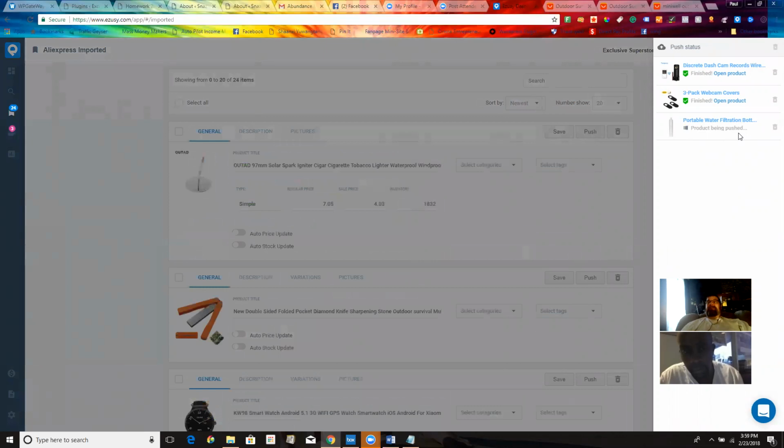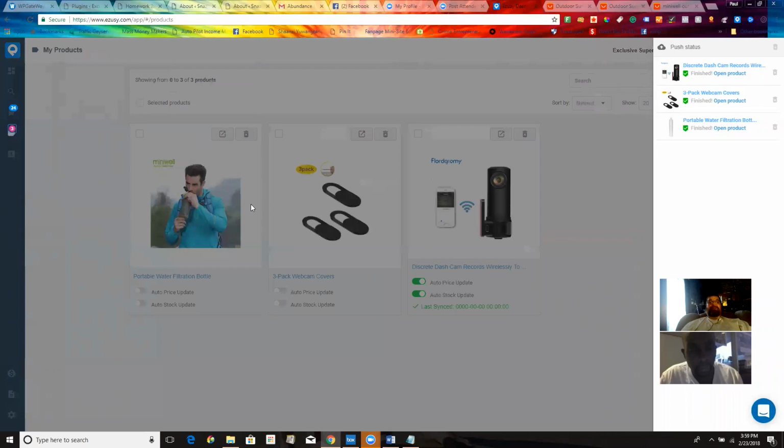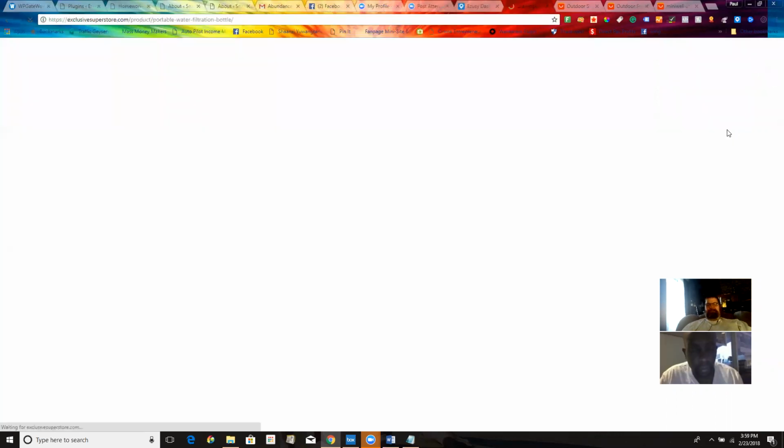When the product has been pushed and is finished here, you'll see that it's no longer in my pending items. But if you click here where you see number 3, these are all the items I currently have in the store that I'm building myself. So here we have a portable water filtration bottle. It's been pushed, and you'll see here it says finished. So now I'm going to open the product in my store.